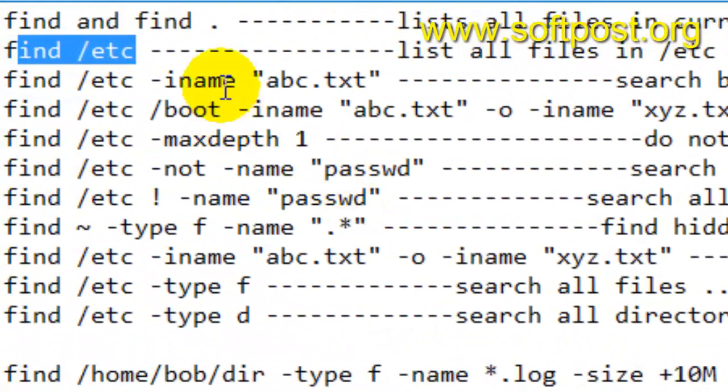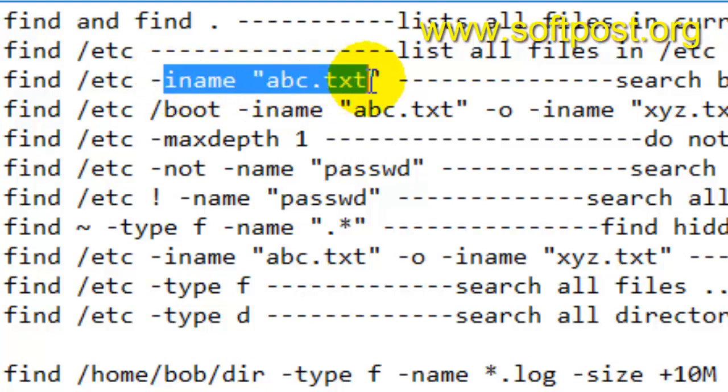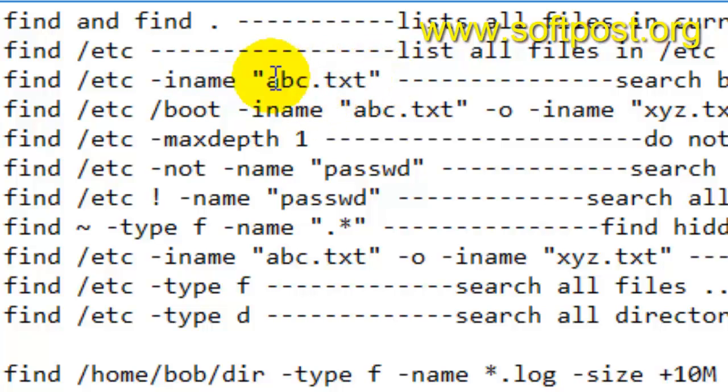After that, you can also find files with specific names. For example, if you want to find all the files or directories with the name abc.txt, you can use this switch called -iname. Here the i means it doesn't matter whether the file name is uppercase or lowercase. It's a case insensitive search, and this will find all the matching files in this particular directory.